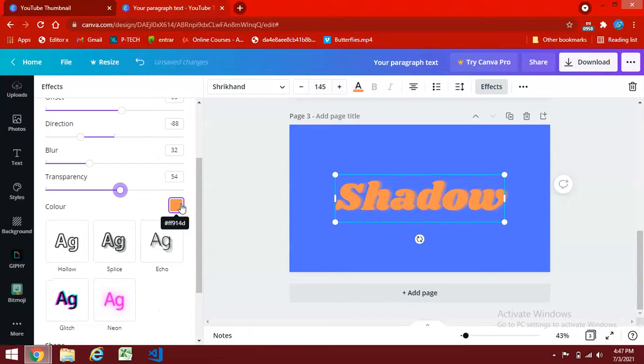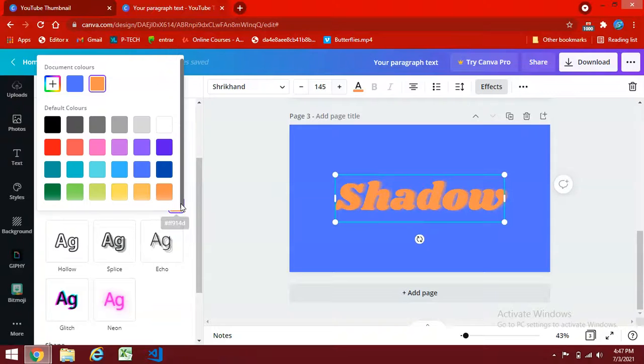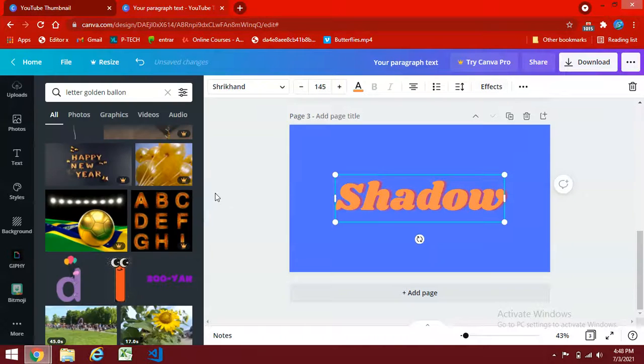So as you can see, you have this color option. You can change it to something like red. Red actually looks cool.